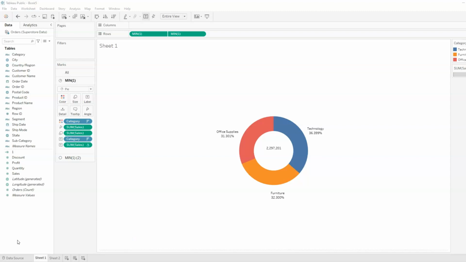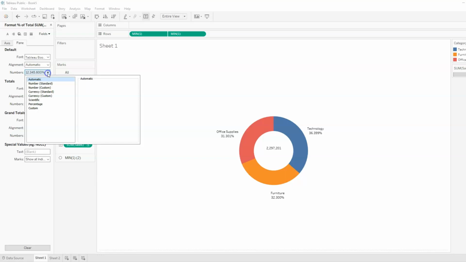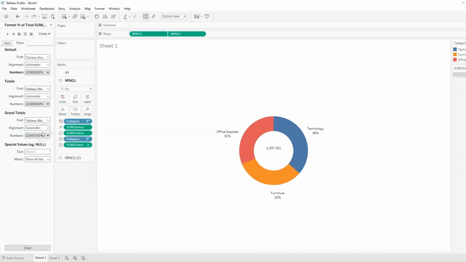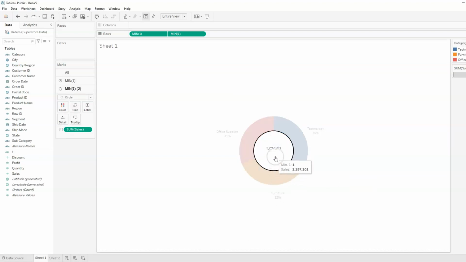So we get our percentage value, but it is in 3 decimal places. So I'm going to format that. I'll right click again, and this time select format. Under numbers, I'm going to select percentage, and I'll just remove the 2 decimal places. And we can close this. So now we can say that 31% of the sales amount was made by office supplies, 36% by technology, and 32% by furniture.